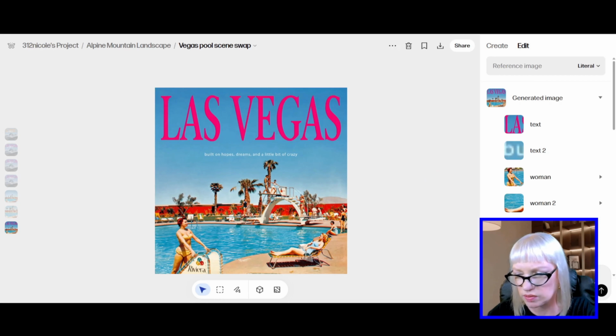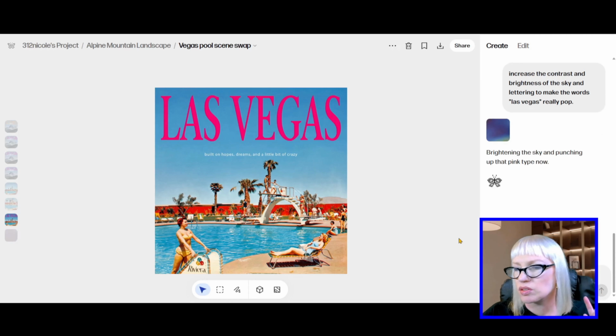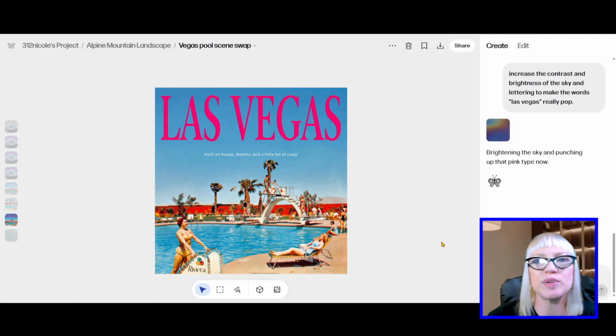Say increase the contrast and brightness of the sky and lettering to make the words Las Vegas really pop. So Reve is free to use. And you can use it, I think they said 20 pictures a day. So you can generate 20 pictures. It's pretty generous for free.